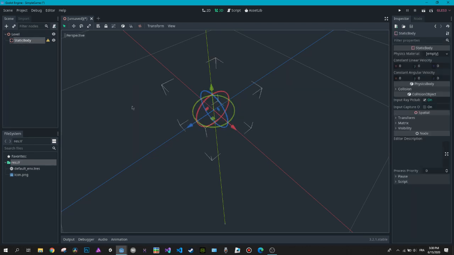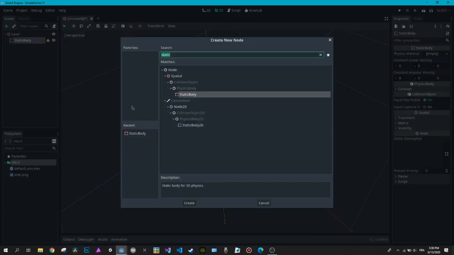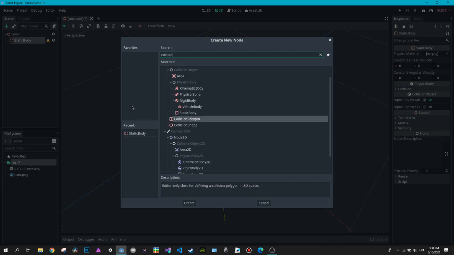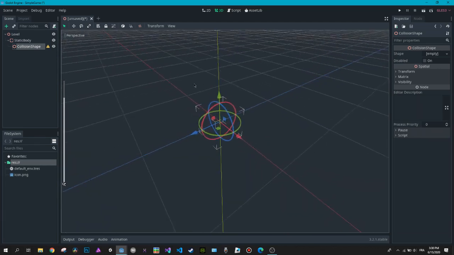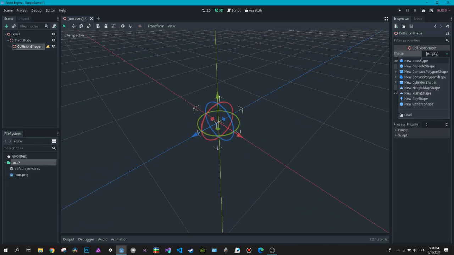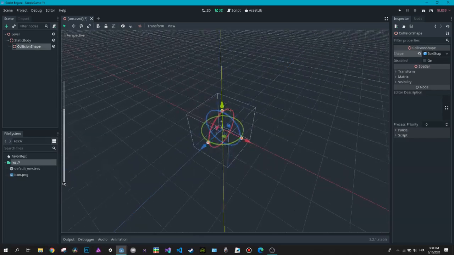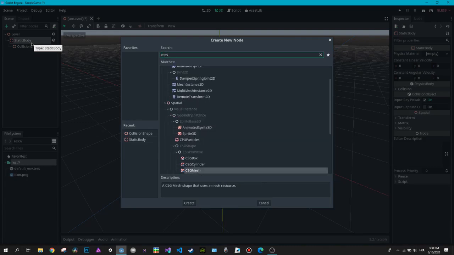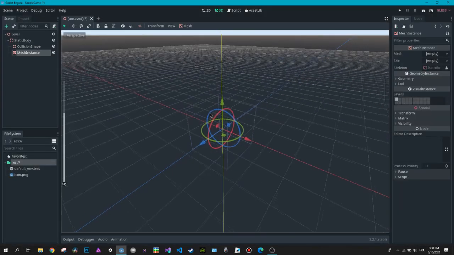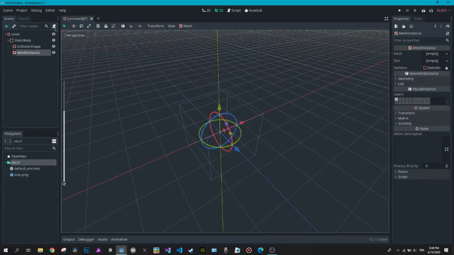Now, static body is not going to move at all. It's actually static, as the name tells, and is just going to stand there. So let's actually add a collision shape, and that's going to allow us to collide with other objects. Now let's assign a box shape for this, and we need actually a mesh instance, so that we will have a nice visual representation of our floor. That's actually rendered by the rendering engine, sorry.